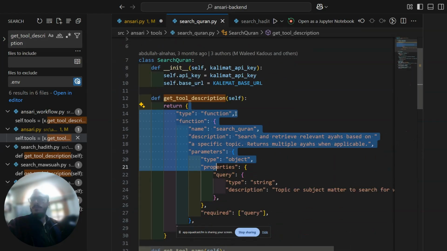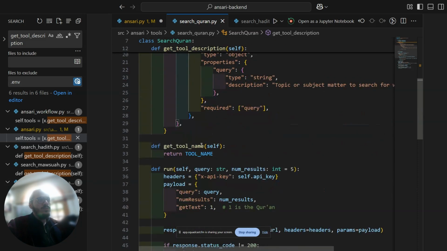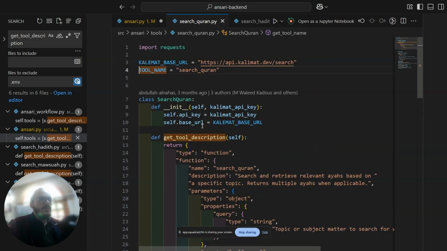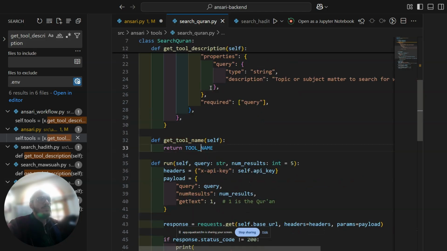Returning to the Search Quran tool, this is the tool description. The tool name is just a wrapper, an abstraction to get the tool name that we defined above, which in this file is Search Quran.